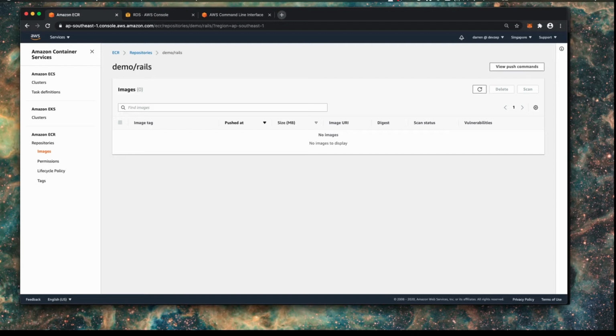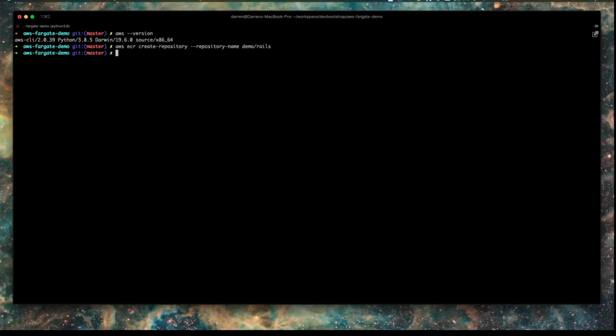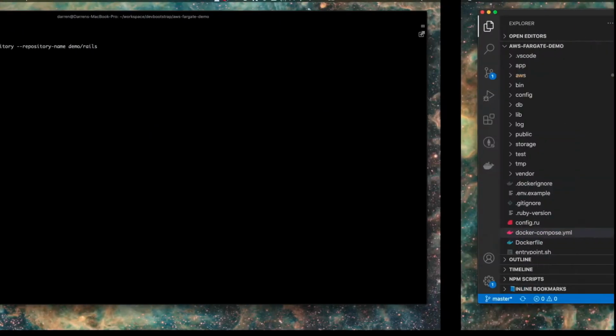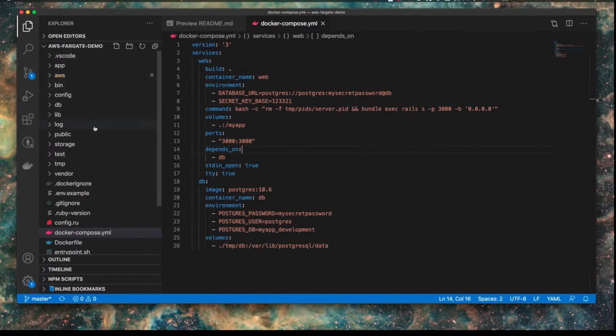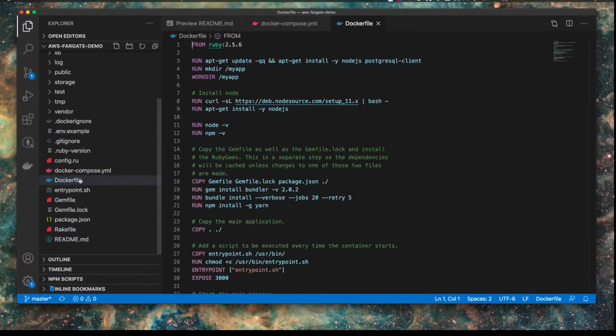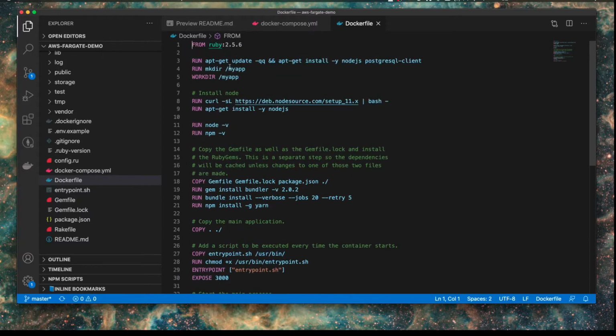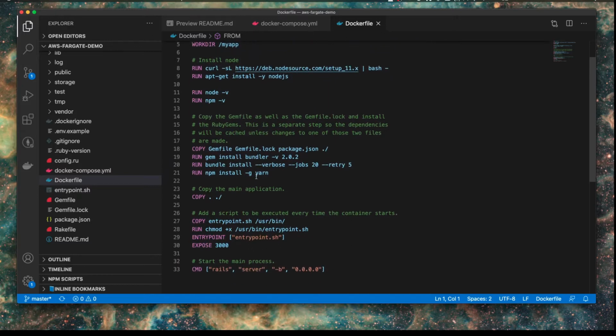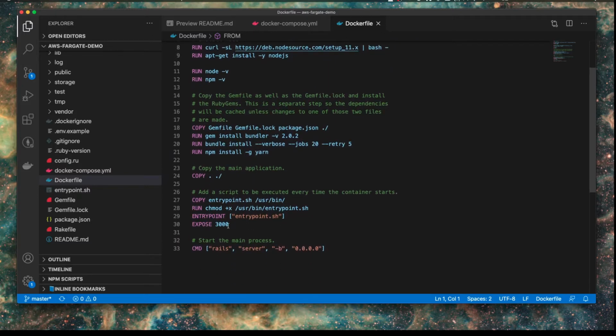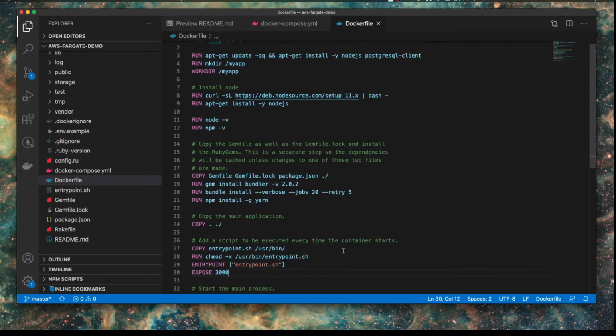So what we need to do is build and then push an image to our repository so that we can then deploy that. If we take a look at the source code again, you'll see that there is a Dockerfile. The Dockerfile is going to basically use Ruby, and it's going to run a bunch of things to install the gems, expose port 3000, and then run the Rails server.